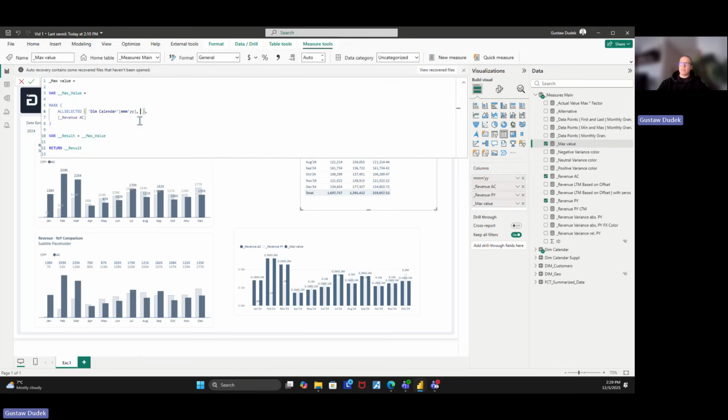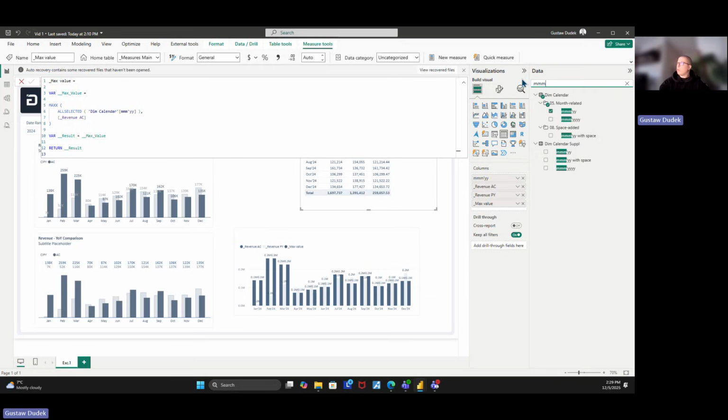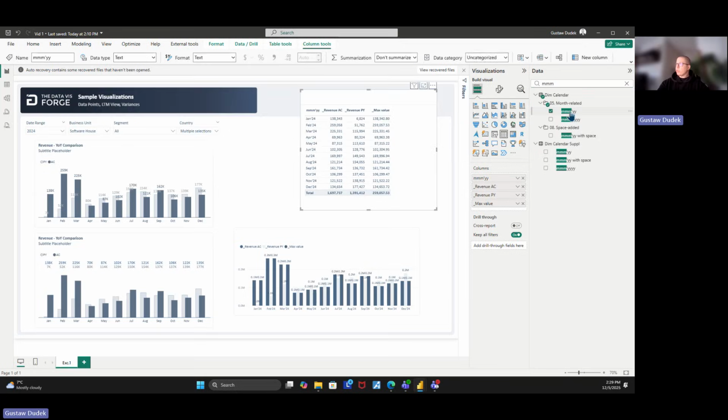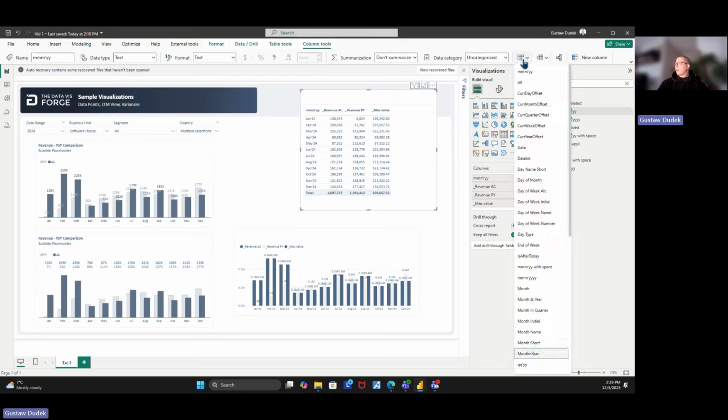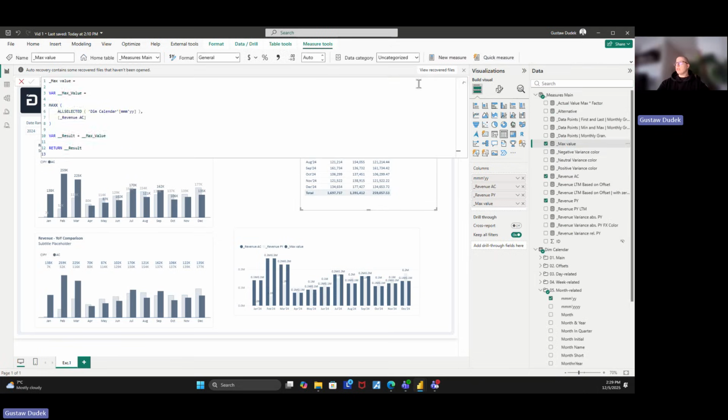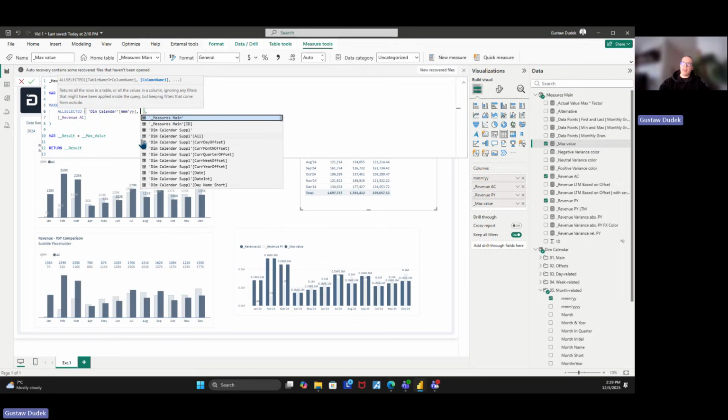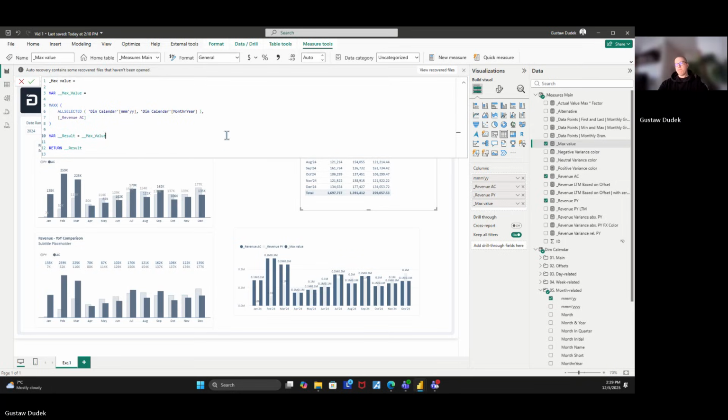So in that case, maybe I will skip that for a second. I will show that in our case, our month, year column is sorted by month and year. So what we would like to achieve here is we can actually add this sorting column and press enter.